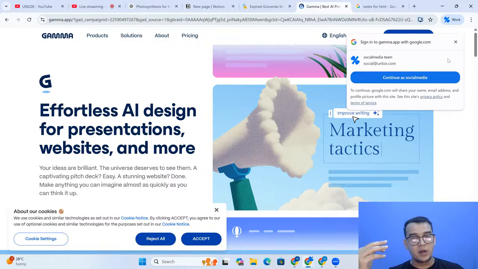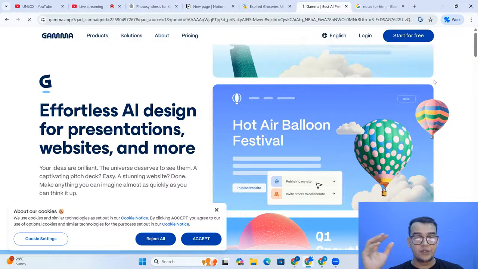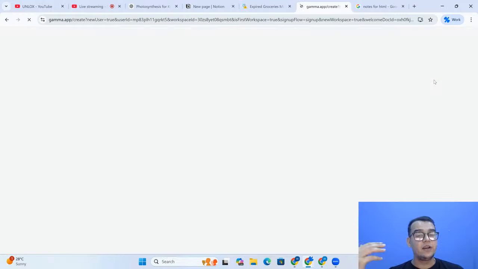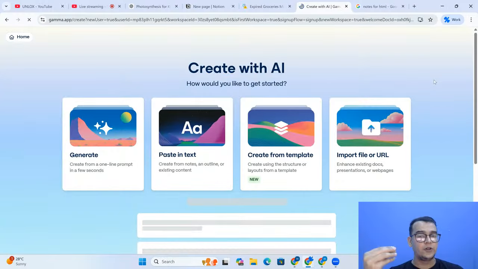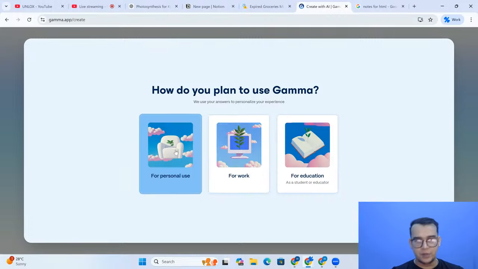Apart from Gamma, we have Canva AI, where we can use drag and drop, and it will generate AI text and images. Apart from that, we have Beautiful.ai and Tome app as well. So I will show you. I'm just writing for my personal use.